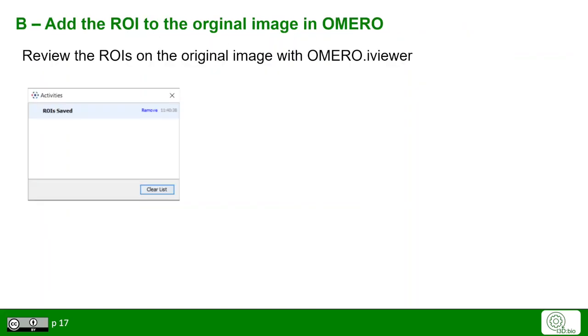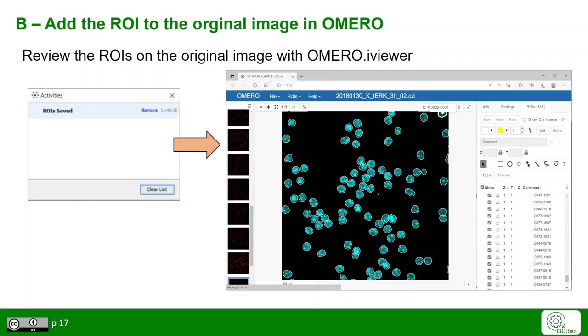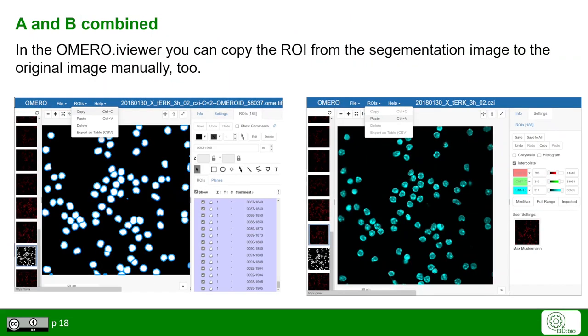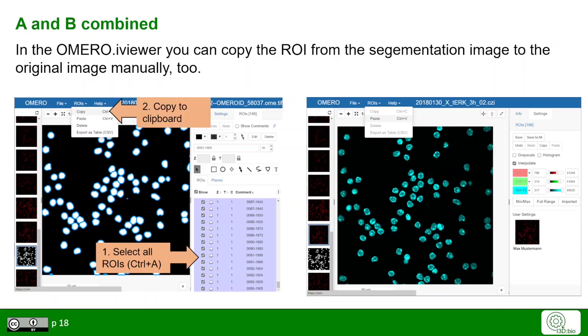If you choose option B, then the ROIs are directly attached to the original image in OMERO. Opening OMERO iViewer from OMERO Web, you will see that the images are now overlaid with the ROI masks. It is also possible to combine both options. If you have uploaded the binary mask to OMERO, you can choose in the OMERO iViewer the ROIs, select the ROIs in the binary mask, go to Copy to Clipboard, and then switch to the original image. Here you can now paste the ROIs to that original image to also receive the overlay ROIs in the original image.